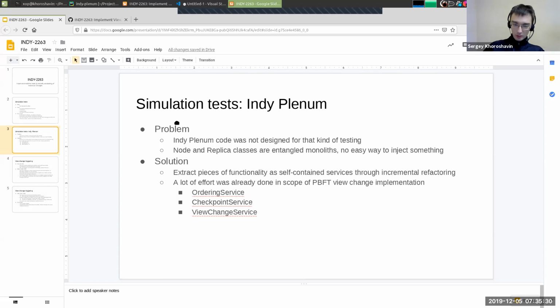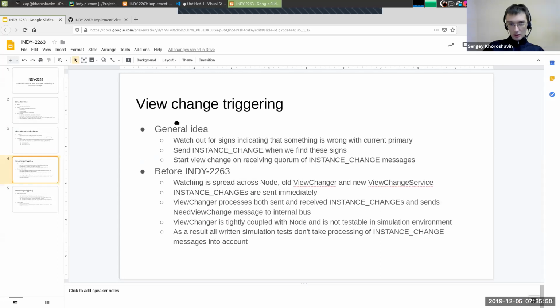The solution is to extract some pieces of functionality as self-contained services using incremental refactoring. And we have already done quite a lot of this work in the scope of the previous PBFT view change implementation. For example, we started the ordering service, checkpoint service, and view change service. However, this is not enough.